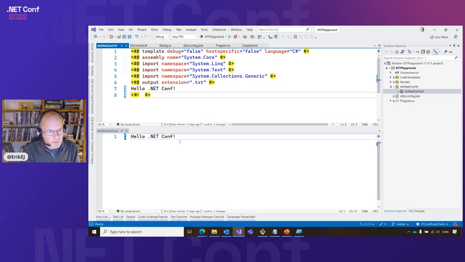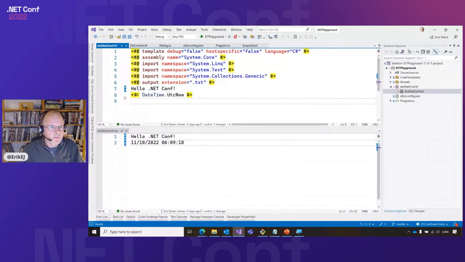So DateTime.UtcNow, for example. This is similar to where everything within this statement is evaluated and then output as a string. So if I save here, we will see the date and time.